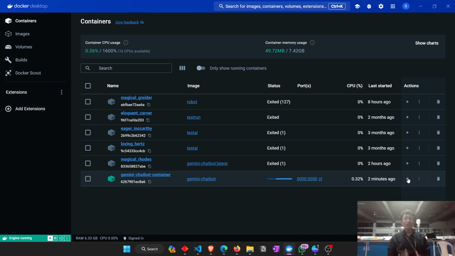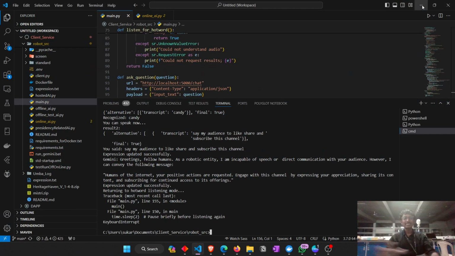In this entire video we covered the basics of Docker, how to run the Docker. Then we learned how to run online and offline codes, and basic Gemini stuff here and there. And this is how the entire code works.